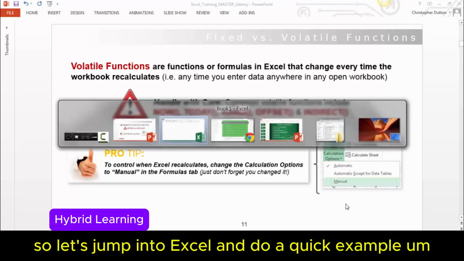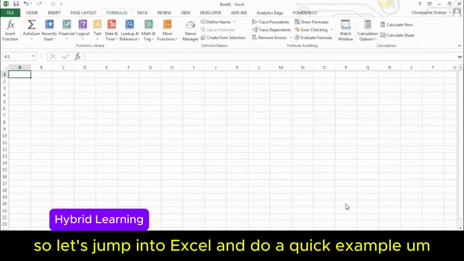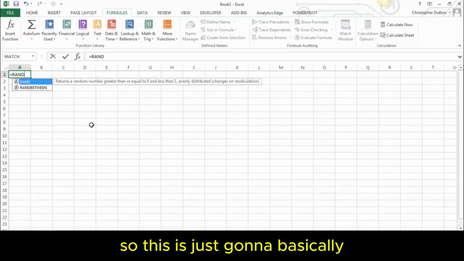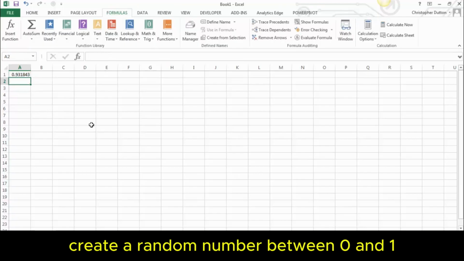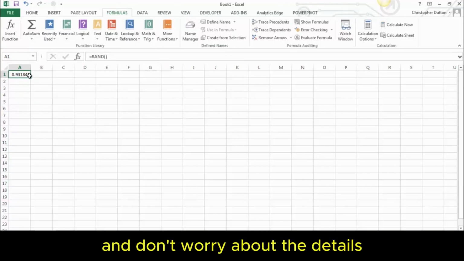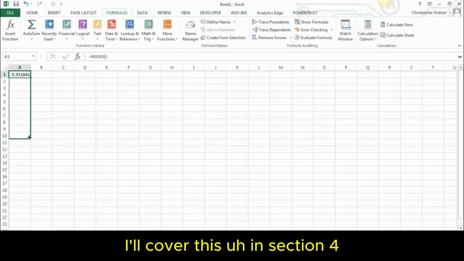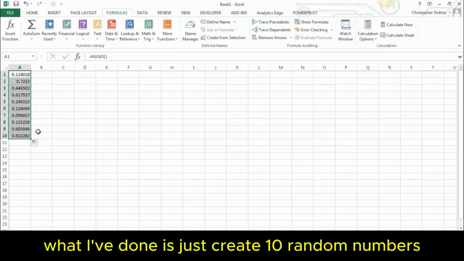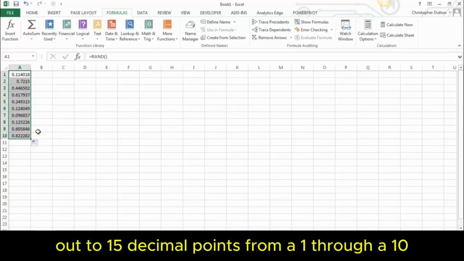So let's jump into Excel and do a quick example. I'm going to use the RAND function in column A. So this is just going to basically create a random number between 0 and 1. And don't worry about the details. I'll cover this in section 4, I believe. So basically what I've done is just create 10 random numbers out to 15 decimal points from A1 through A10.